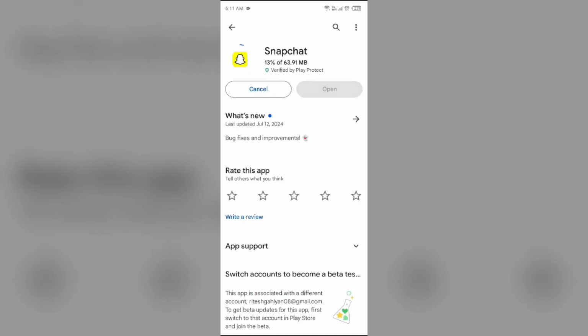So in this way, you can fix Snapchat notification not going away.